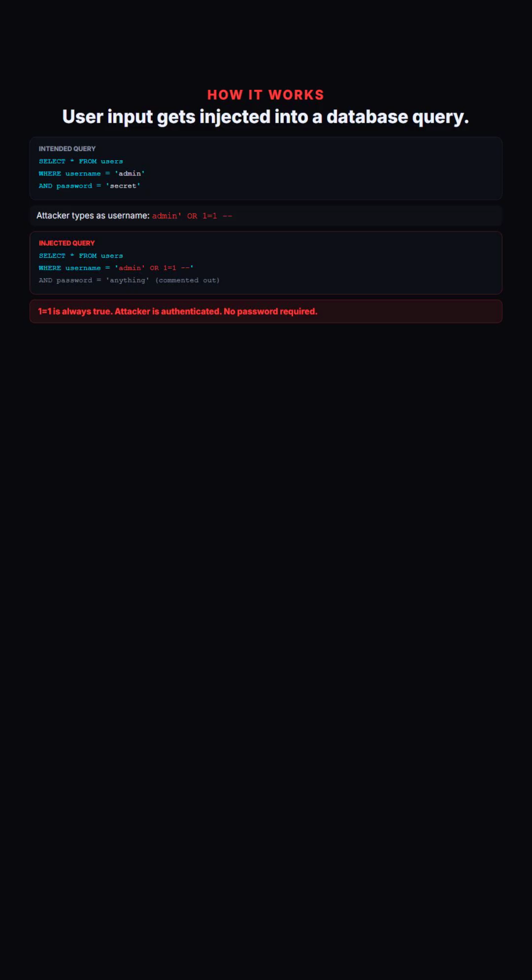The fix is parameterized queries, also called prepared statements. Instead of building the query string by concatenating user input, you use placeholders. The database driver handles the escaping. User input can never be interpreted as SQL code. This is a solved problem. The solution has existed for decades. And yet injection vulnerabilities keep appearing because developers are in a hurry, because legacy code is not refactored, because someone used string concatenation out of habit.